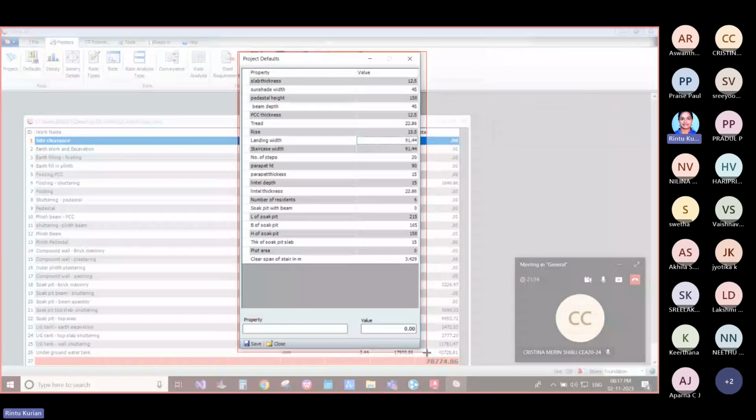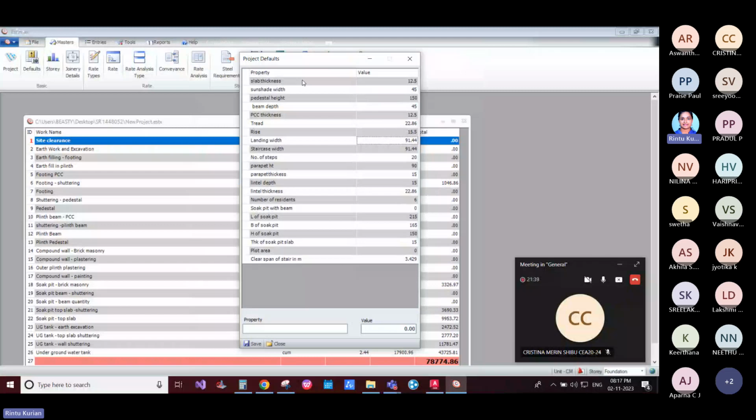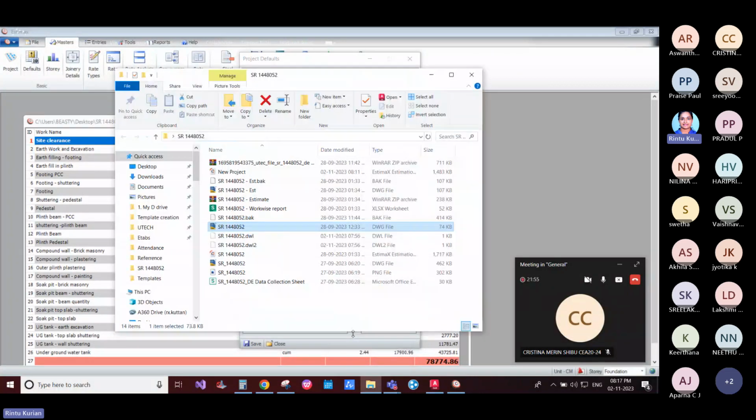And you can see, you can fill the parapet height, parapet thickness, lintel depth, all according to your project. I won't be changing any of these for the time being. And you even have an option for number of residents. I'll share a sample file wherein the basic data for the project will be given. It is called a data collection sheet. Usually we give it to the client to collect the basic data from them.